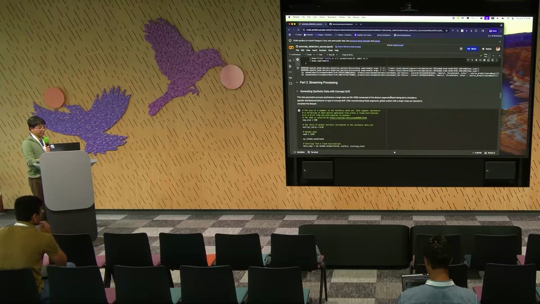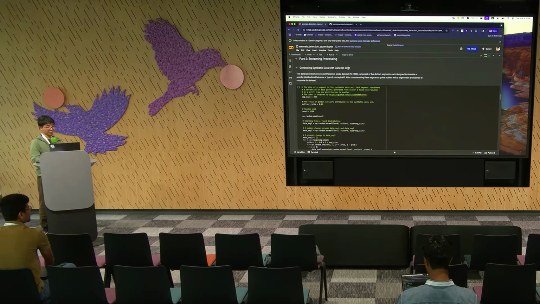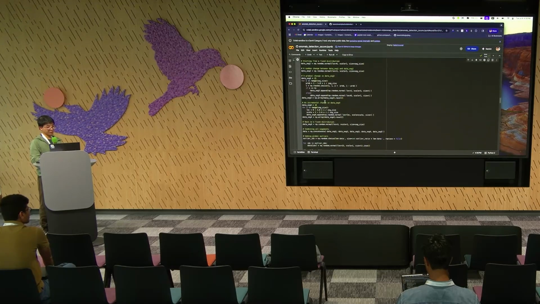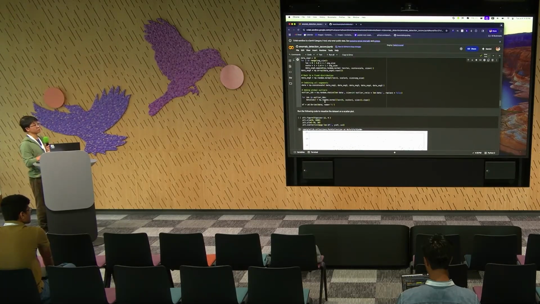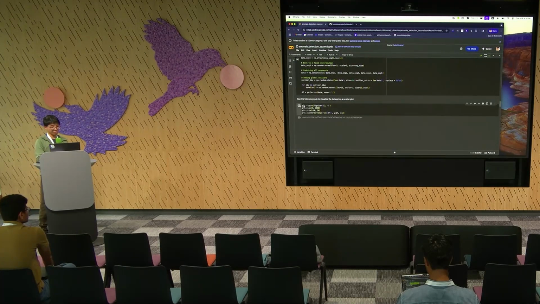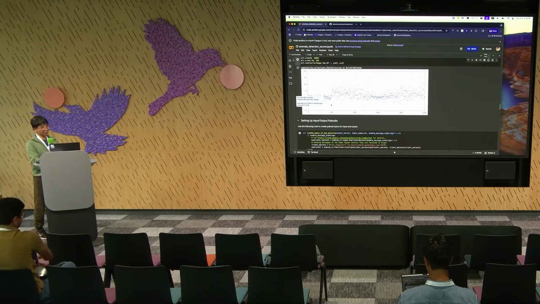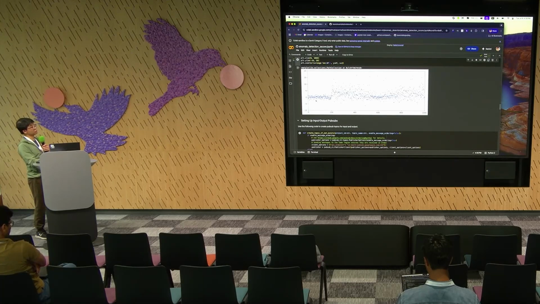Okay, and so in the second part, I actually extend the data generation to generate data with concept drift. In this case, I'm manually changing the distribution of the data from time to time. And so the data I generate looks like this. You can see at first it's in one distribution, and then later we suddenly switch to another distribution, and there's another distribution here, and another distribution here.